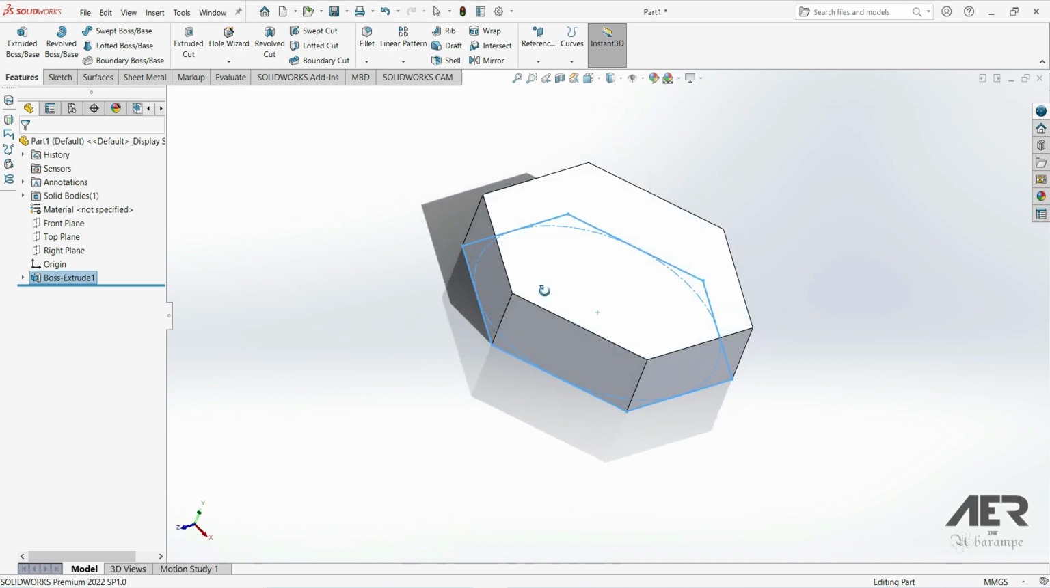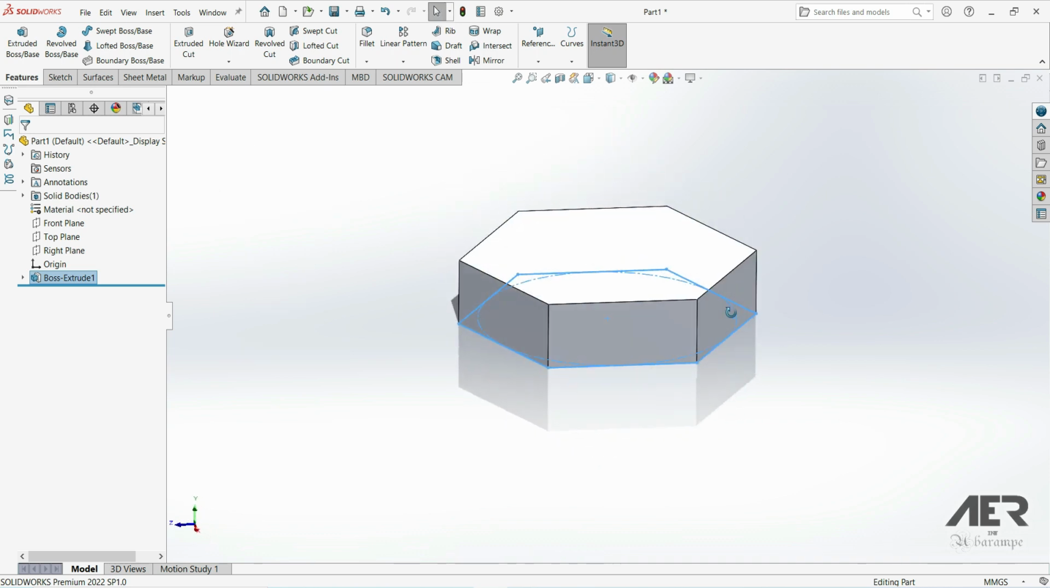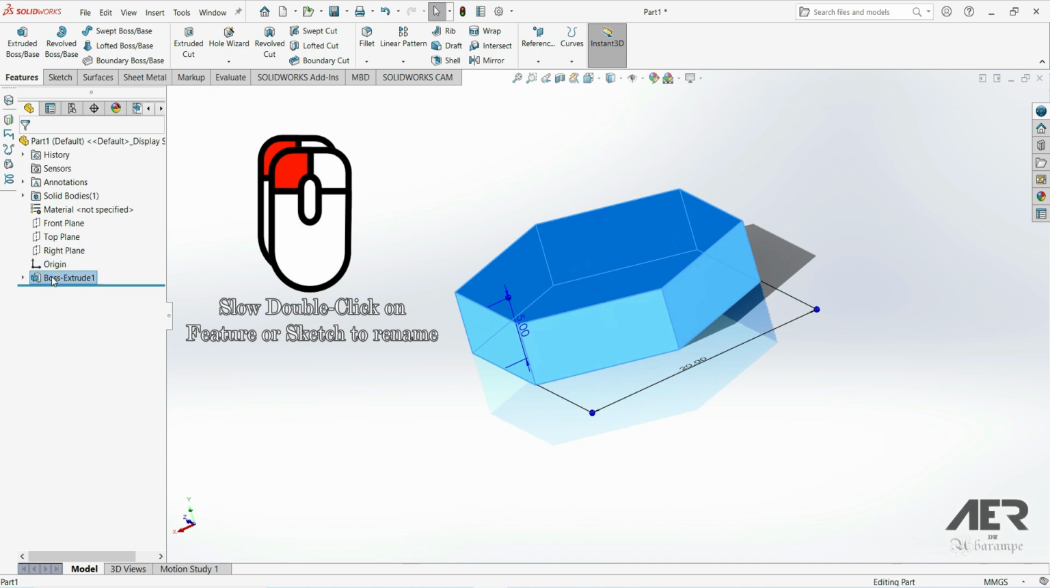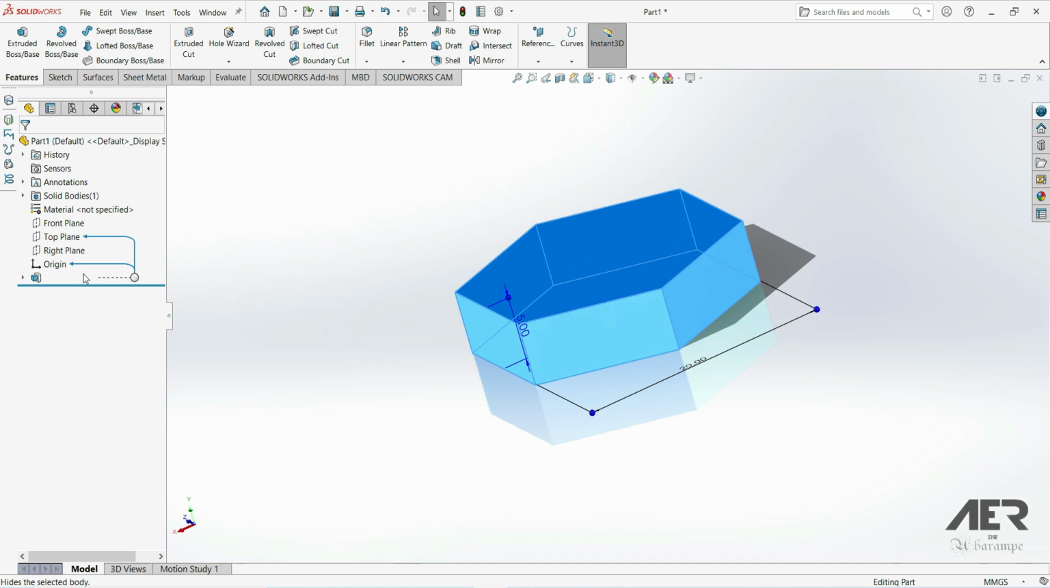Now that we have the first feature, we can actually rename it in the feature tree. So go over to where the first feature is, and just do a slow double click on the name, and that should allow you to rename it. And we can just call this something like bolt head, and then press enter, or just click off the name.